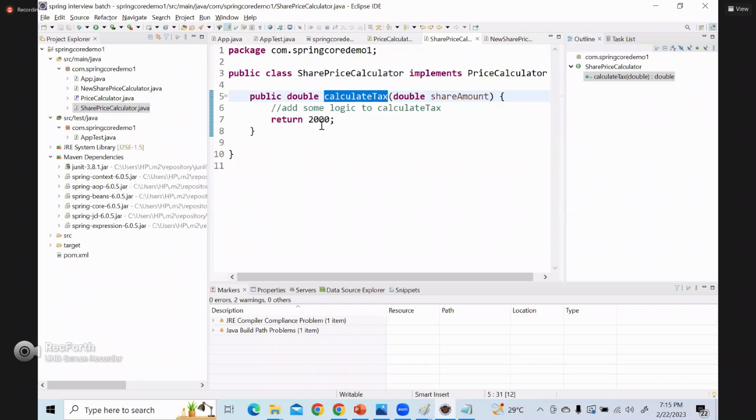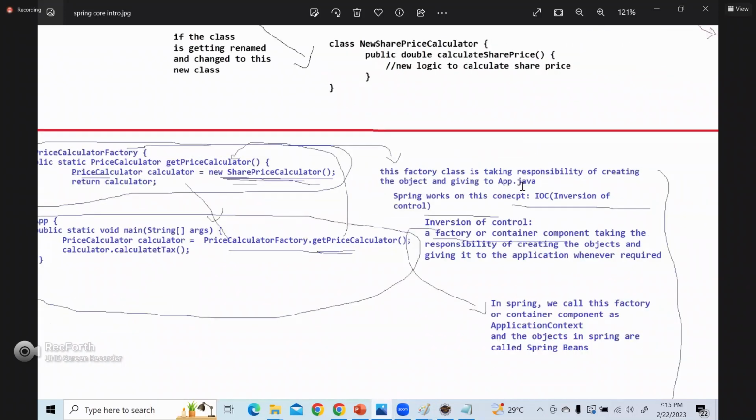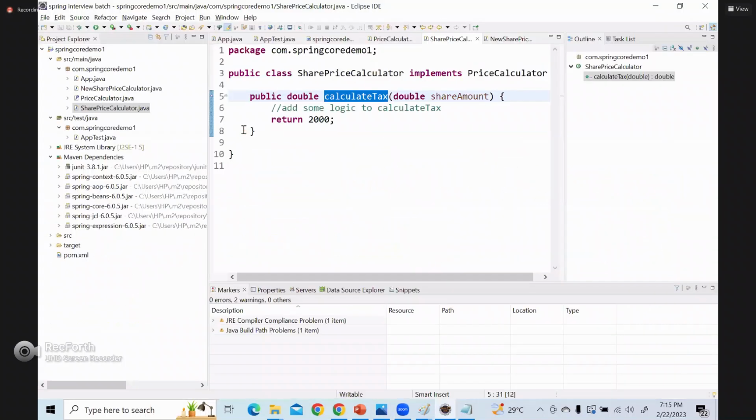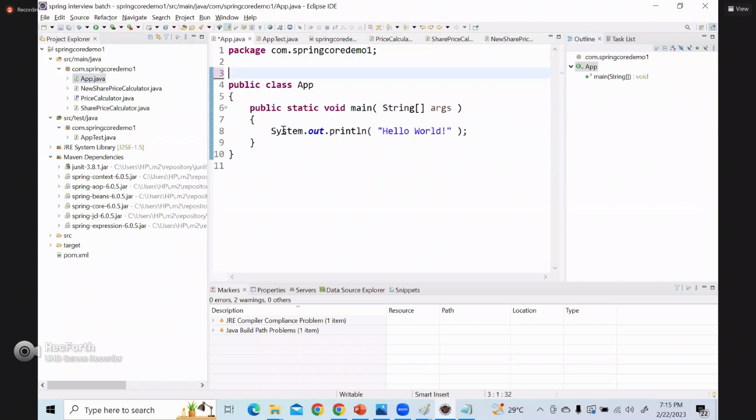My intention is not to explain the tax calculation logic. My intention is to show you the loosely coupled components, and with inversion of control, how we build them. Right? Now in my app.java, what do I do?